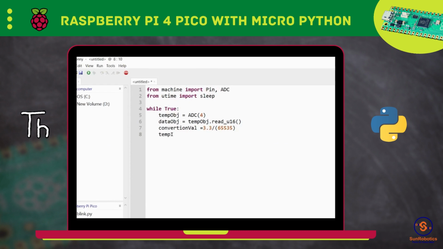You will get the current voltage, which I am giving to a variable called temp in volt. It is equal to the current value, which is measured in 16-bit, that is the data object. That should be multiplied with the conversion value. This is the step. You may give it in brackets. If you are not giving brackets also, it will work.